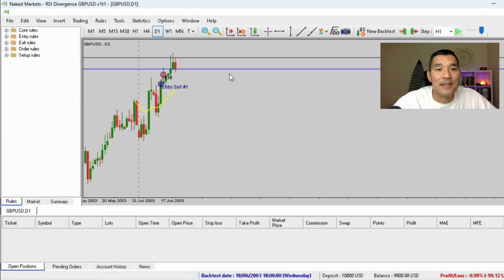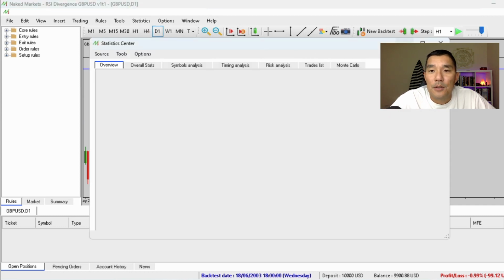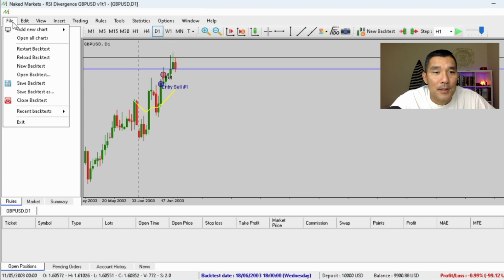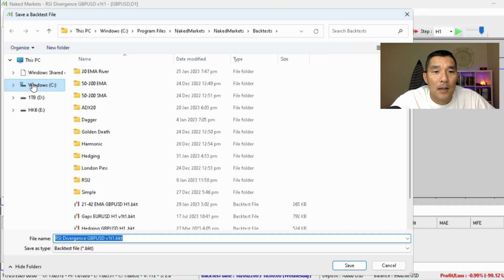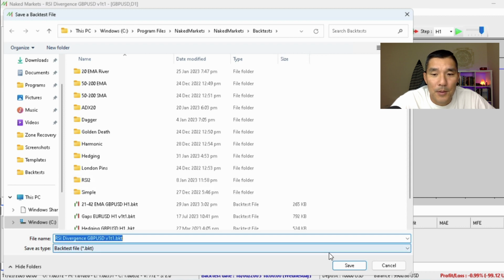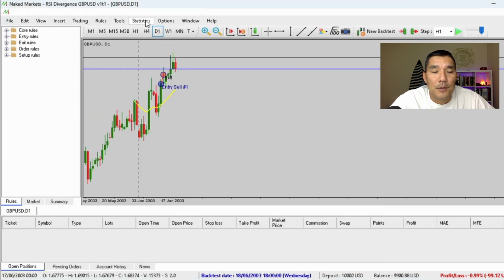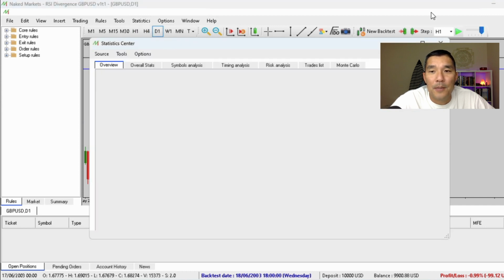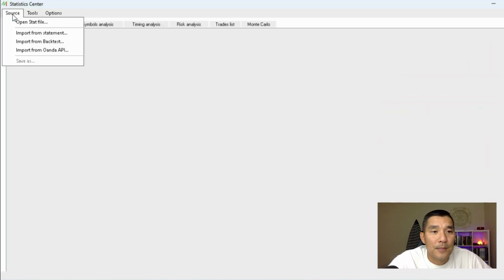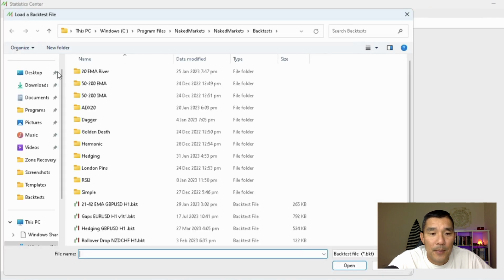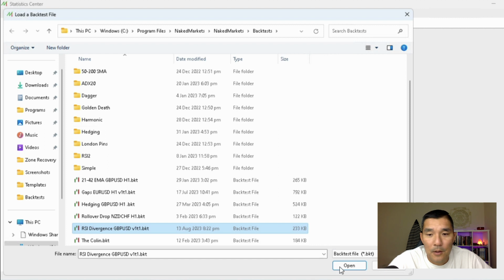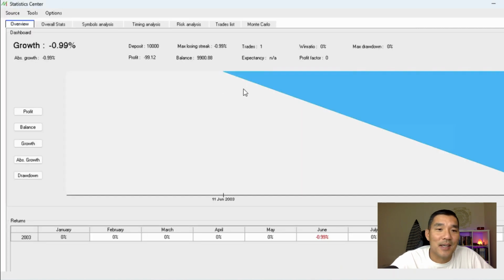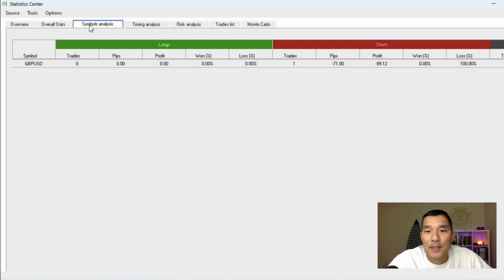Now, when you're done with a backtest, the great thing about Naked Markets is it has a full analysis suite. So you can go to statistics and then Stat Center, and it'll pull up the Stat Center. What you need to do is first save the backtest, right? So RSI divergence, pound US dollar, save, and then go to statistics, Stat Center. And now you want to open up this backtest. So you go to source, import from backtest, and then we've got RSI divergence here. Open that up. Then you can see the stats on your backtesting, and they have a lot of stats here, more than I've seen on any other software.